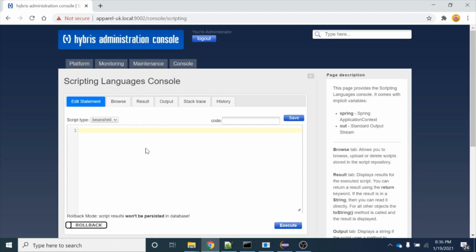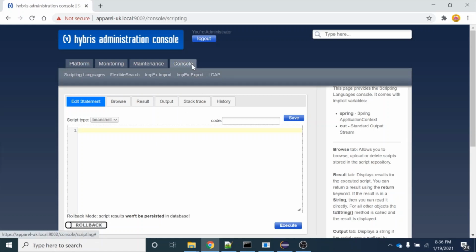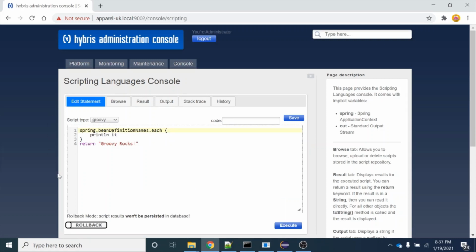Before we start, let me show you a sample example of a Beanshell. Firstly, I need to go to the console tab in the Hybris admin console, and over here I need to click on the scripting language. When I click on it, this window gets opened. Over here you can run a script of type Groovy, Beanshell, or JavaScript. If I need to run a Beanshell, I need to select the Beanshell script type. So I have selected the script type as Beanshell.